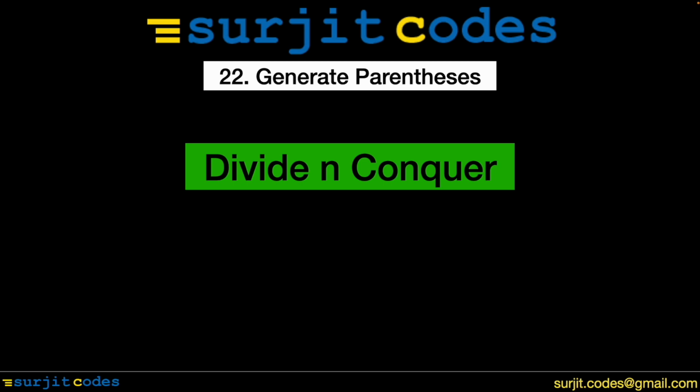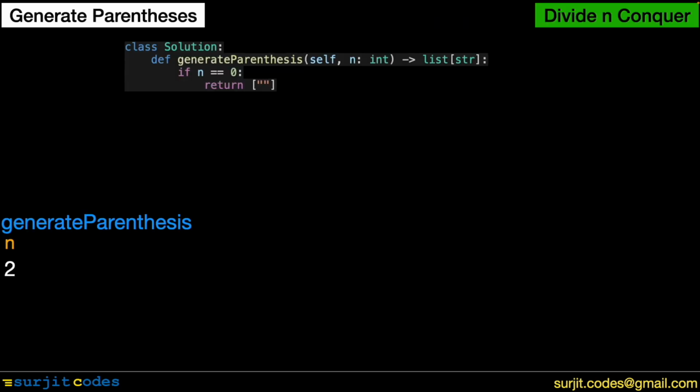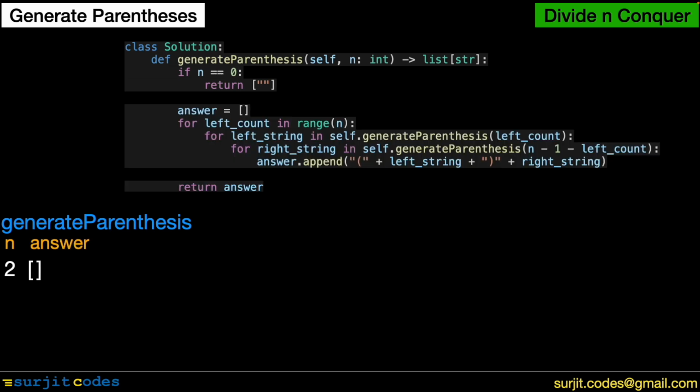This time we will make the main function recursive and divide the problem into smaller size. Edge case: when n is 0, the answer is an empty string. We initialize answer as an empty list. Left count takes values from 0 to n minus 1.